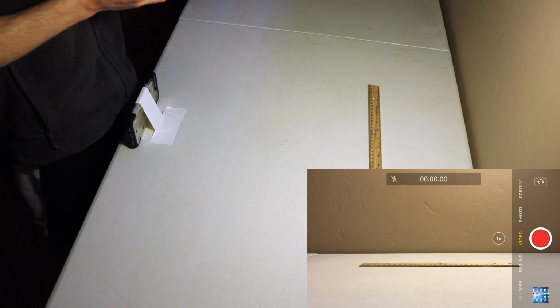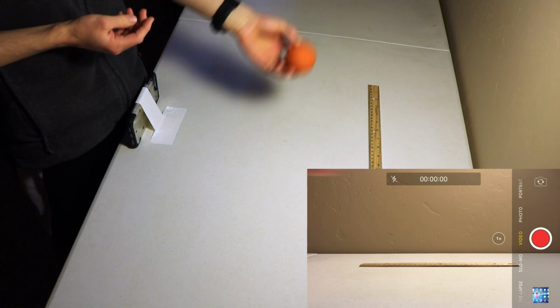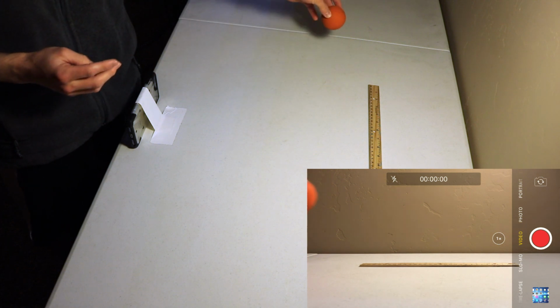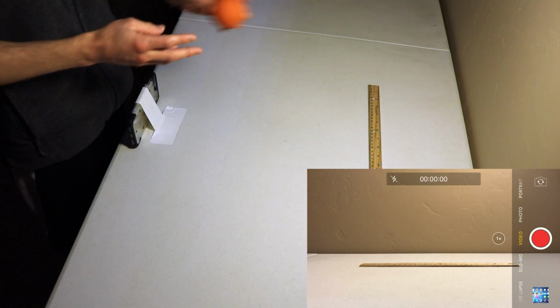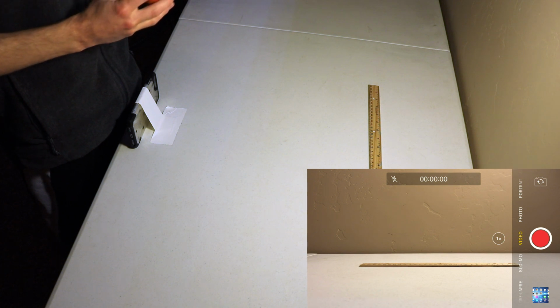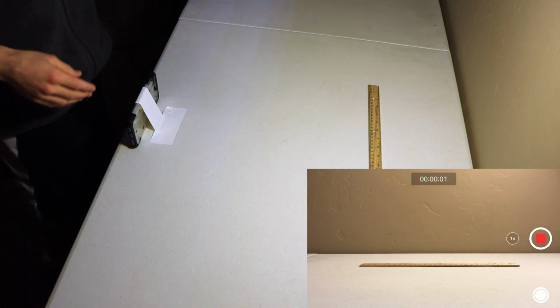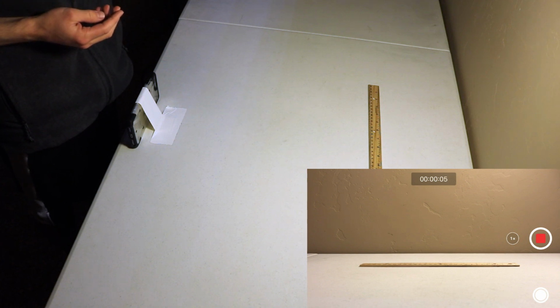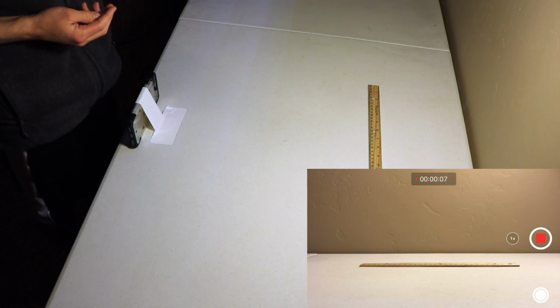And then the other thing we're going to do is just roll a ball across the view in front of the camera, and I just want to roll it close to the ruler. I don't want it bumping into the ruler, but just roll it straight across, and then we'll track the motion later. And now the camera's rolling, and I'll just go ahead and roll the ball. We'll do it a couple times just to make sure that we get a good run, and that will be it.